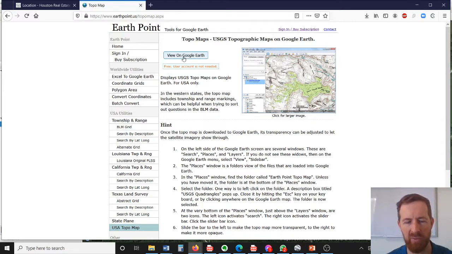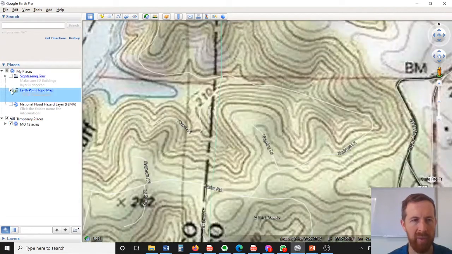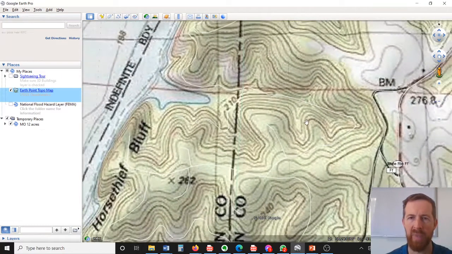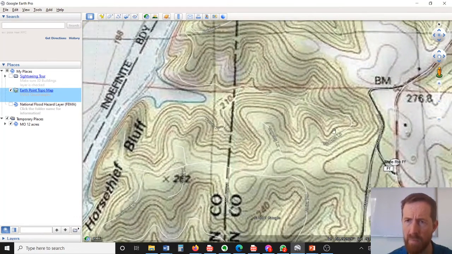I've already done that. It will download a filter. And it will show up here when you click on Places, Earth Point Topo Map. So it's a topographical map. I'm going to go ahead and click that filter. And sometimes it'll take a minute to load. It'll kind of show you these little loading symbols. Now, it is a little blurry. It's not that clear. But you can see immediately that there is an overlay of a topographical map.